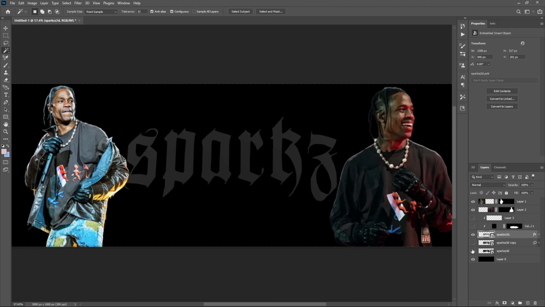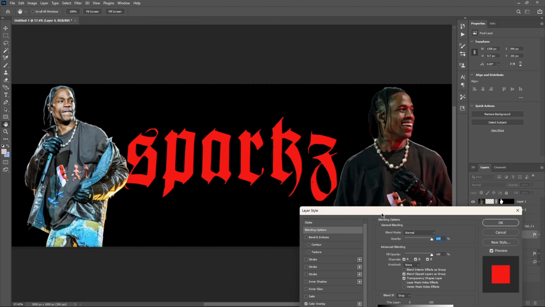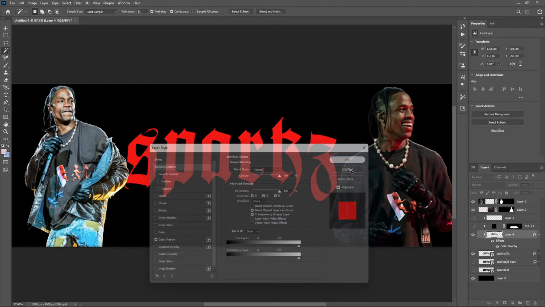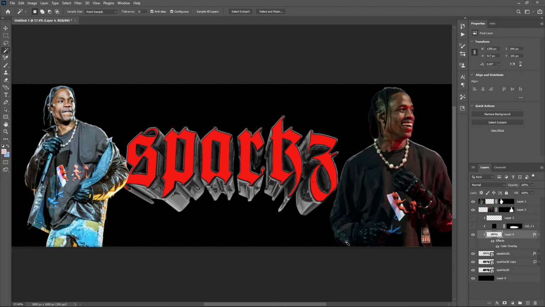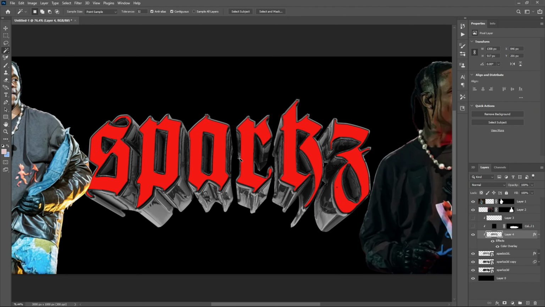So I'll hide the 3D layer, and then I will take the magic wand tool here, and I will hold shift, and I will select each letter, and then I will press Ctrl C and then Ctrl V. And then with the copy that I made here, I'll just click the color overlay, and as you can see, it's red now. So I'll click OK, and then I'll bring back up the 3D, see how it looks with it. No problems there, so that's what we're going to go with.